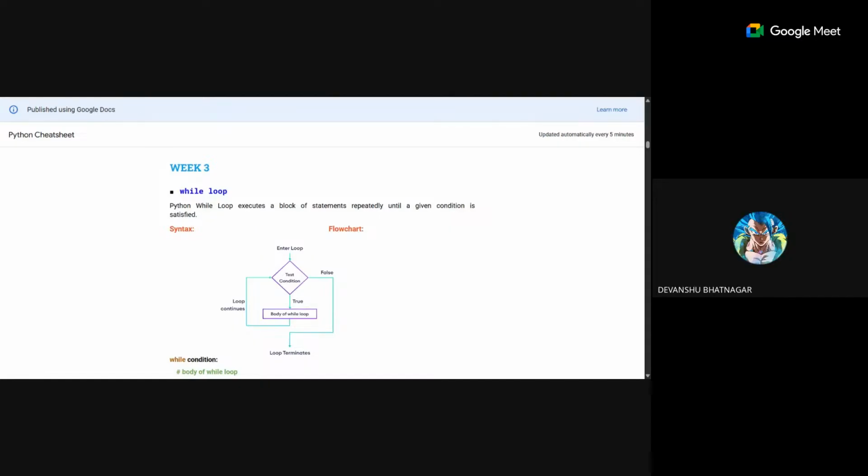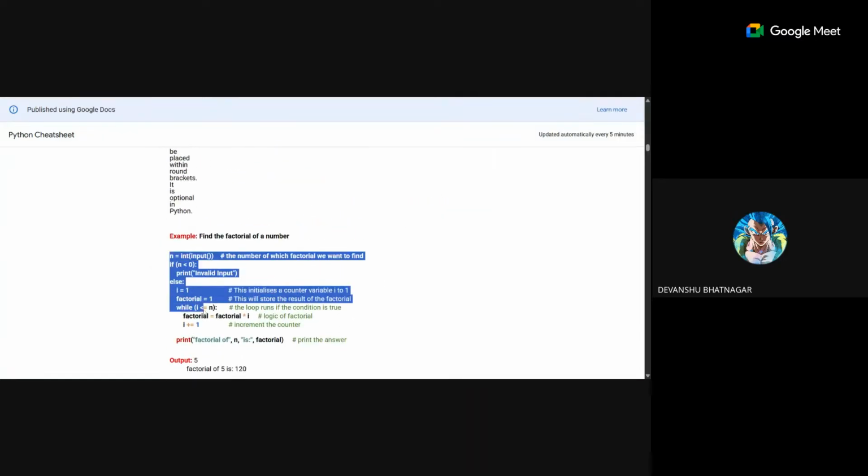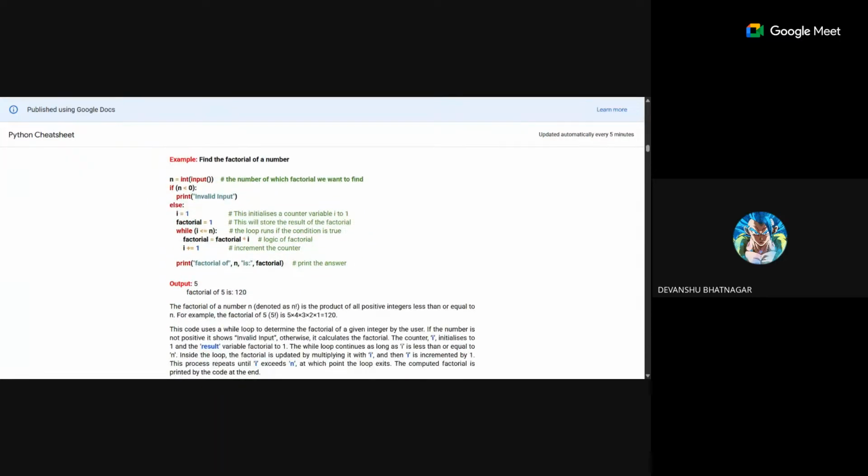Excuse me, sir. Can you tell me the basic difference between for loop and while loop, sir? Yeah, we'll come to that. First let's see what is for loop. We saw while loop, there is an example given, and you might have seen this example.